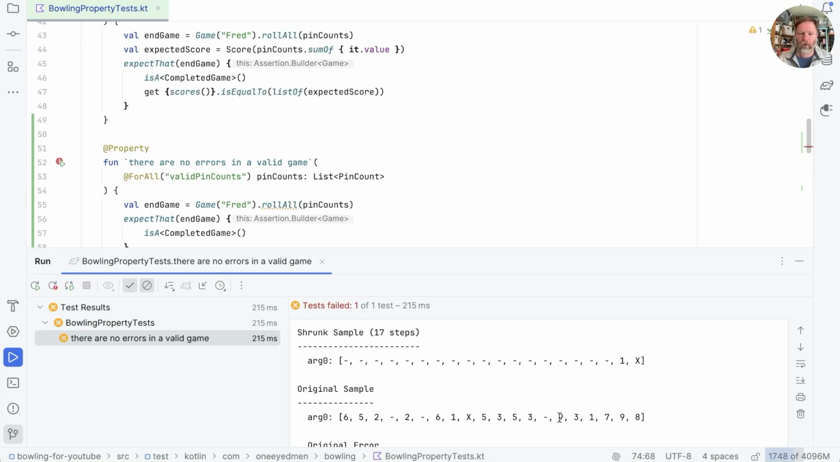jqwik has gone looking for a simpler way of expressing the problem, and here it is. It's all zeros, followed by a 1, followed by a 10. Well, once I've knocked down one pin, I can't knock down 10. So it has found a nice simple sample. But this comes down to the problem that we're generating pairs of pin counts that aren't necessarily valid in a game. Another way of putting this is that a list of independent pin counts doesn't represent a game of bowling.